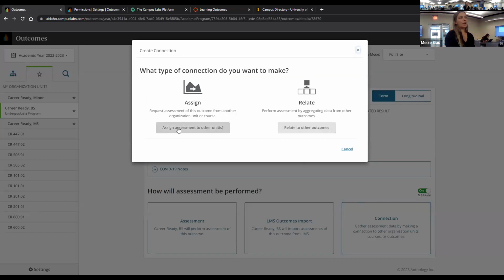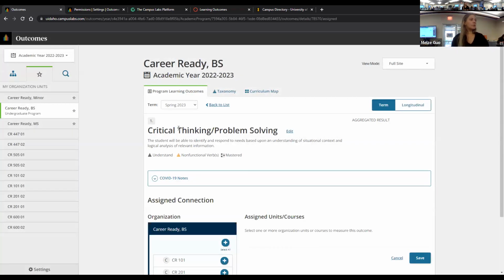And then assign. This is what I talked about last time. Assigning is kind of a proactive thing. You're assigning something to a course, and it's going to be very clear that that assignment is made, and all the data that's entered is going to show up under the program. Relate is used if you're going to take some data that somebody has already entered somewhere and you're going to find it and try to pull it into the program after the fact. So I'm going to click assign.